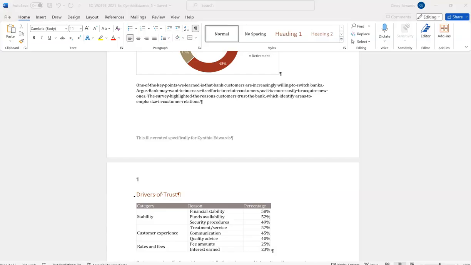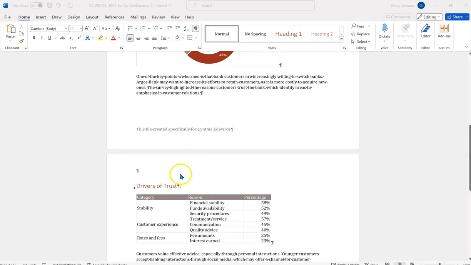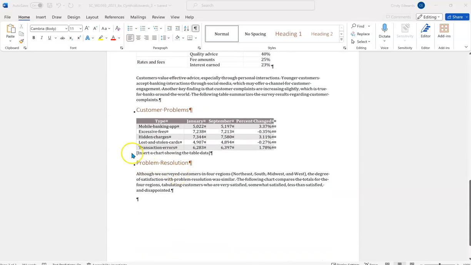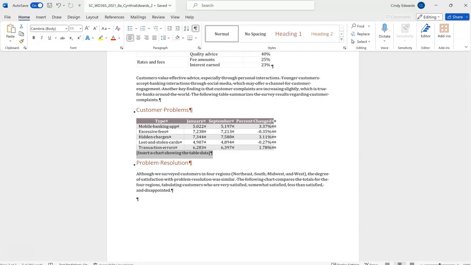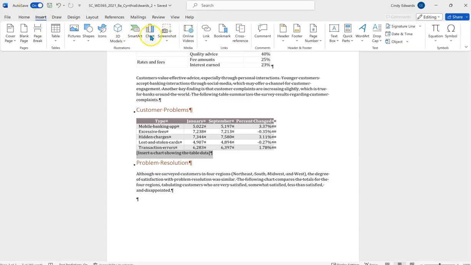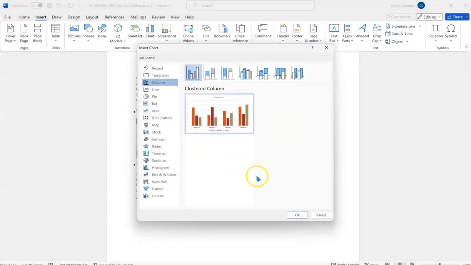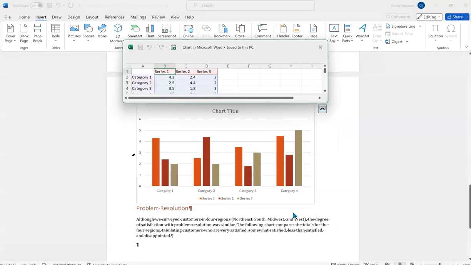To comply with the request, Deanna Kahn inserted below the customer problems table. So down here you see she put insert chart showing the table data. We're going to highlight, whoop, I missed the bracket there. Okay, so we've selected the text and we're going to go to Insert, Chart. It defaults to clustered column. Click OK. This was step 5A. So we just finished 5A.